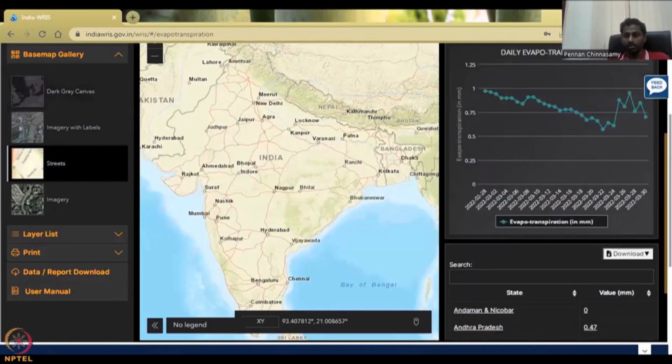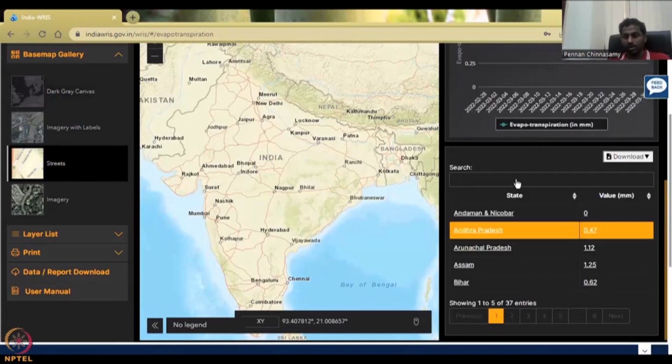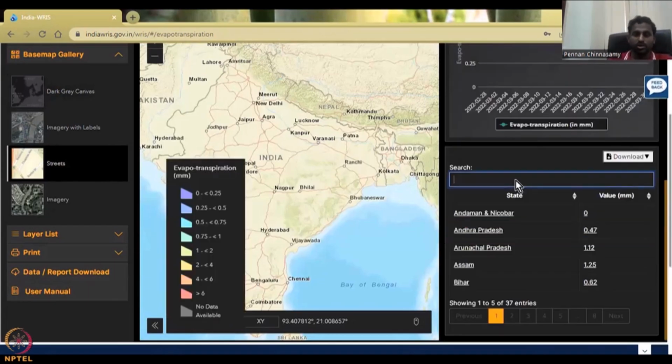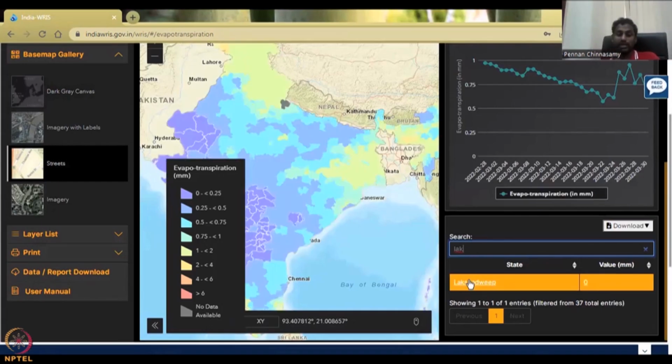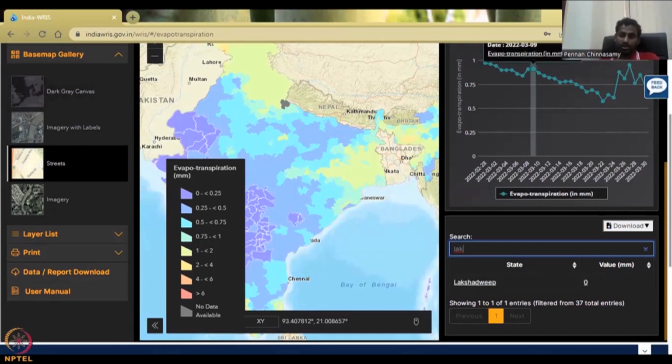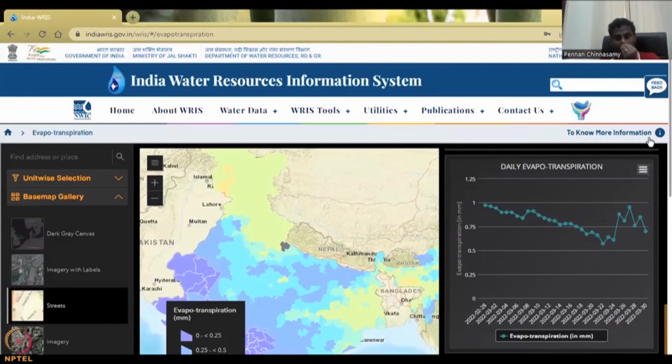While it populates, I'm going to come down. All these data is already there. You can see Lakshadweep. So Lakshadweep is 0. So this is what I'm trying to say. There is no 0 ET. It cannot be 0 ET. There should have been some ET, but it's not there. Okay, because it is not measured. So it should have been no data rather than 0 ET, because 0 is a value, right?